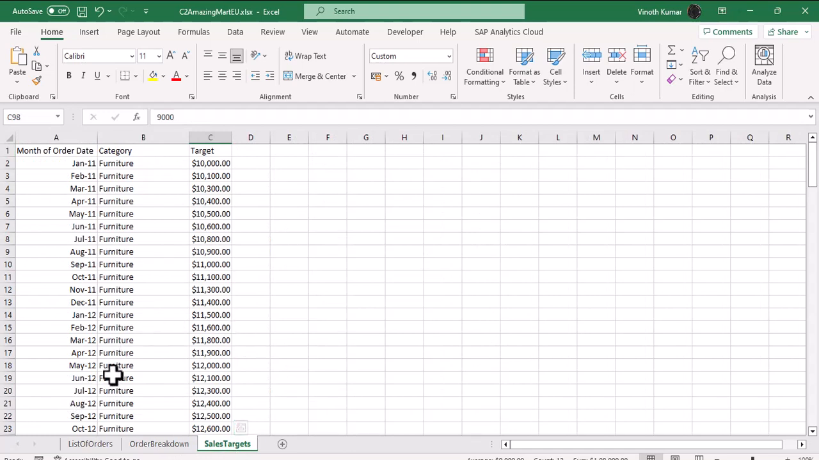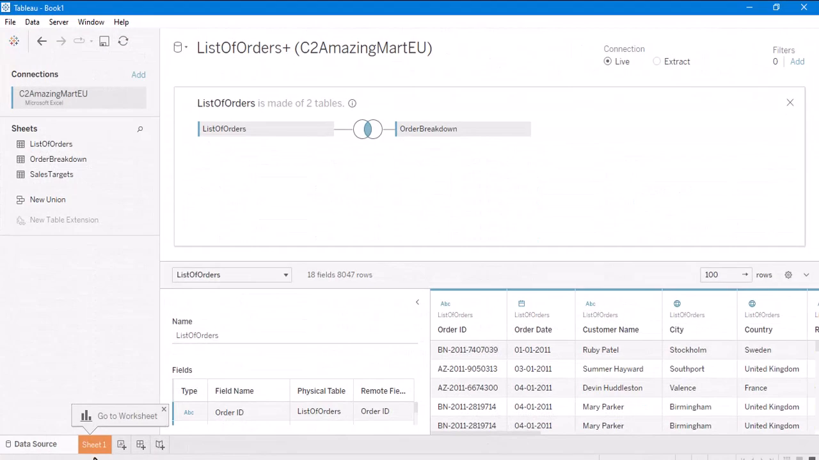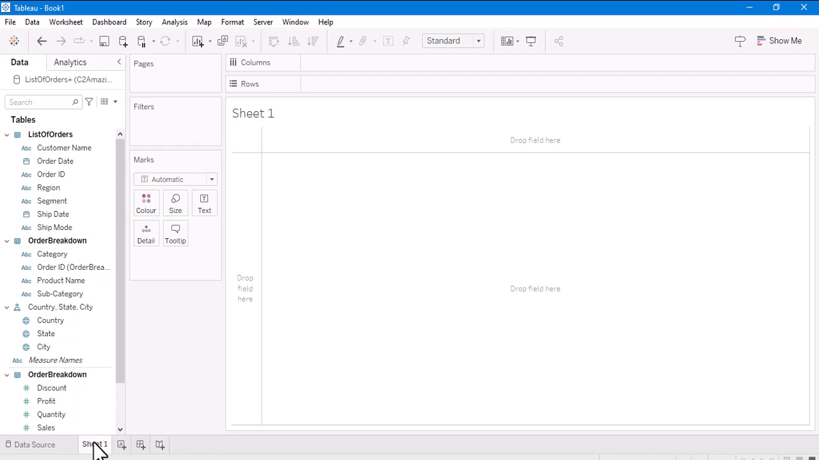But I want to connect the data by the sales done by the order date here. So when I want to do that, I want to connect the sales target sheet to the list of orders, which we may not be able to do directly. This is where our data modeling or joins might not work for us. This is where we will be using our blending technique. So now I've added the data set here.